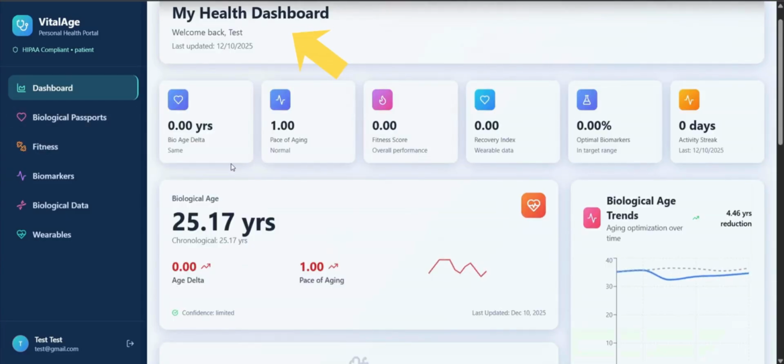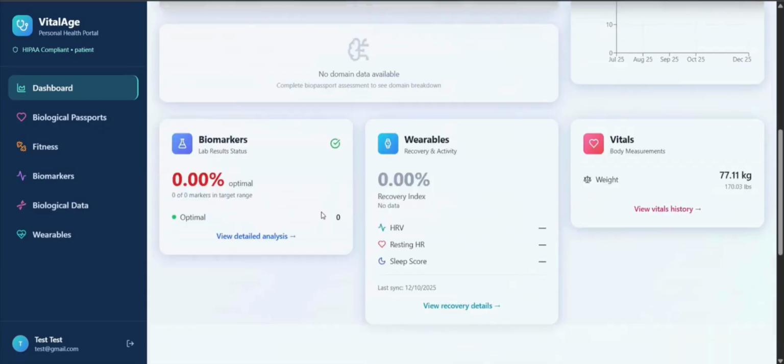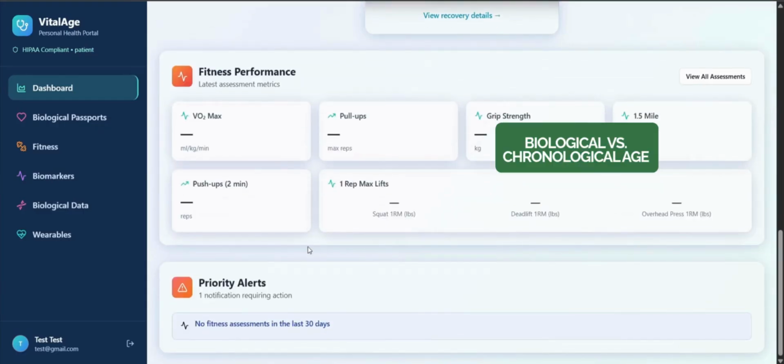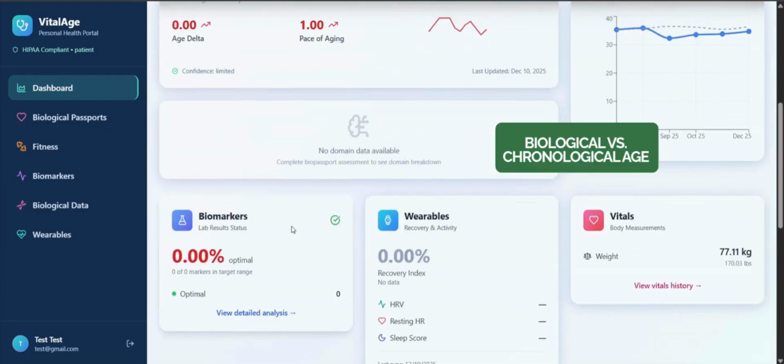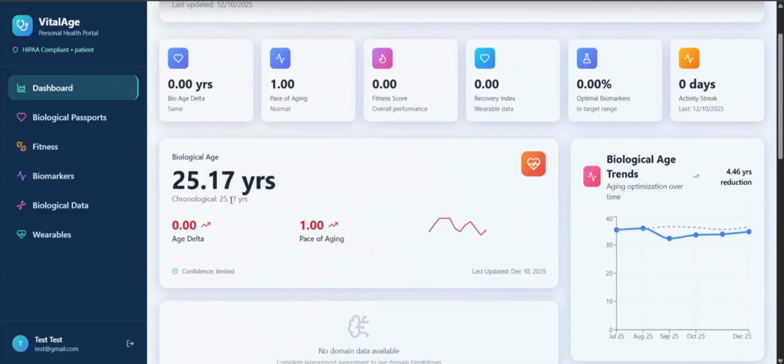Main panel, My Health Dashboard. Upon entering, you'll see a summary of your current health status. Biological age displays your calculated biological age compared to your chronological age.